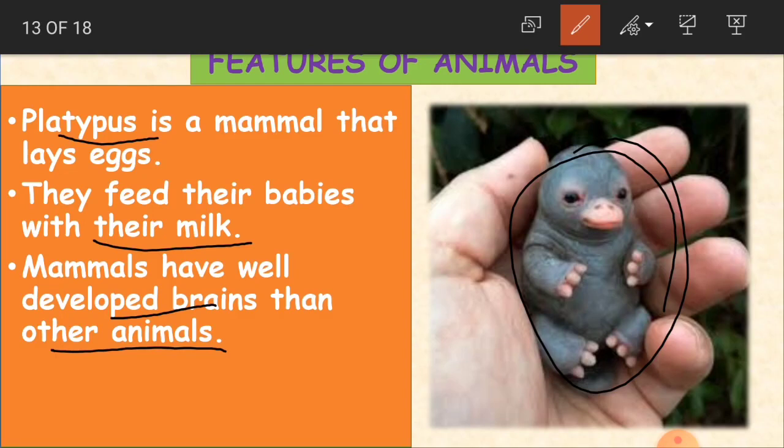So that is why mammals are fully developed. We can say that mammals have fully developed sense organs, especially the brain. Okay, children, so these are some features of animals. They are very much different from one to another, and even their eating habits are different.